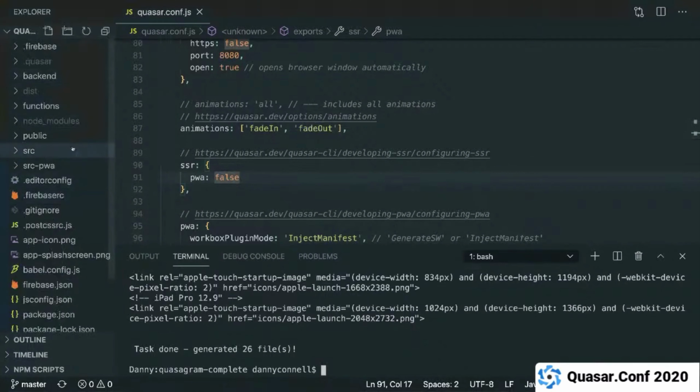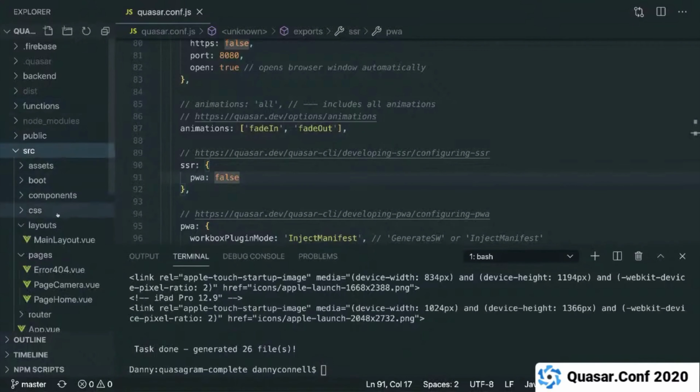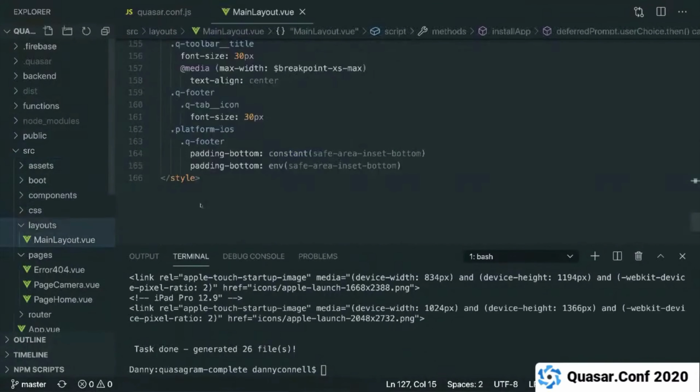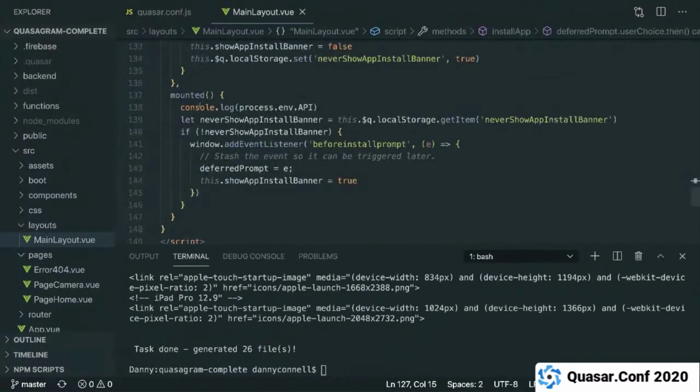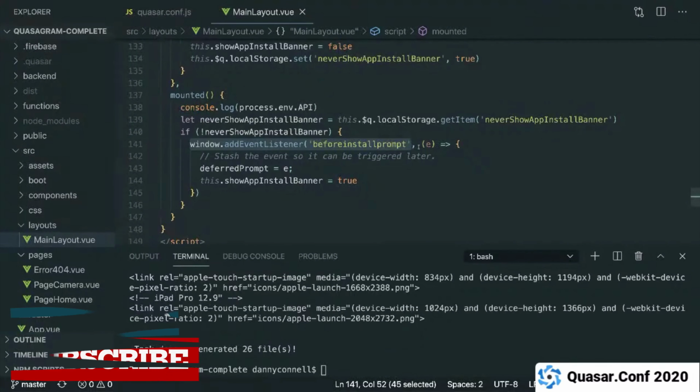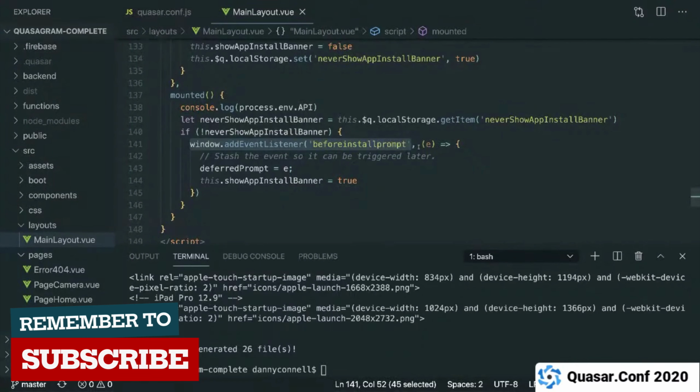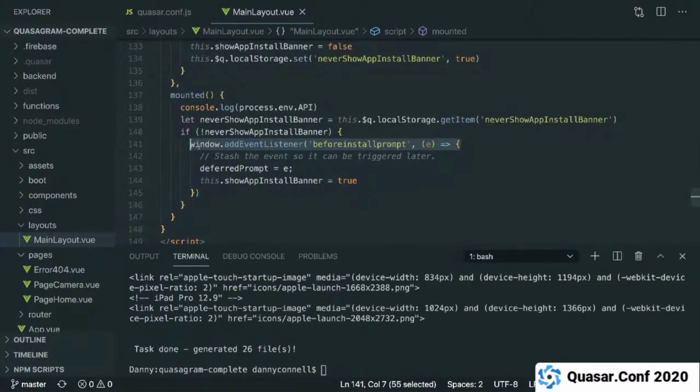So I'm just going to jump to my layout file, which is in src/layouts/MainLayout.vue. And in the mounted hook, I'm just listening out for this beforeinstallprompt event. And this will be triggered when the browser is capable of and ready to install the app to the home screen. So this event will only be fired on devices that actually support home screen installation.